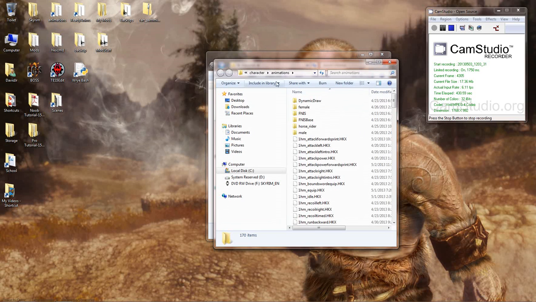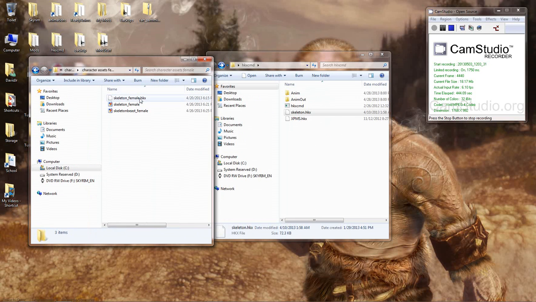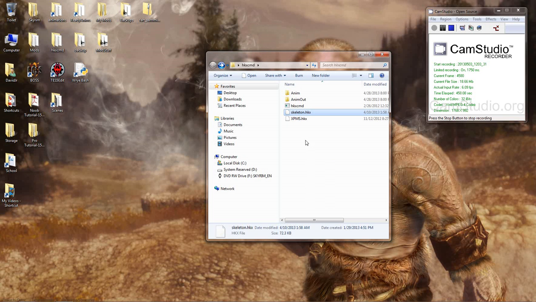let's see if I can remember here. Data, meshes, actors, character assets. Yeah, character assets or character assets female. I don't think it matters which one you use. You can use skeleton female Hkx. Make sure you use the Hkx one, not the Nif one. Try not to get these two confused, because you're going to use these two different skeletons for different situations. But the Hkx one, that's what you need for the conversion. Alright, so you put the skeleton in the same folder that Hkx CMD is, not in the anim out folders, whatever you name yours.